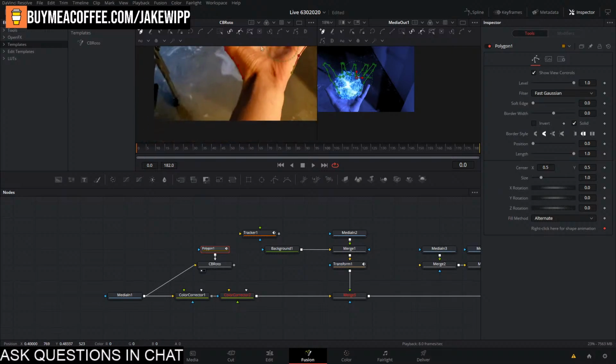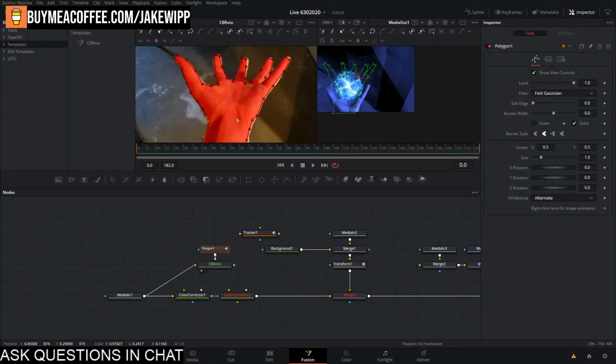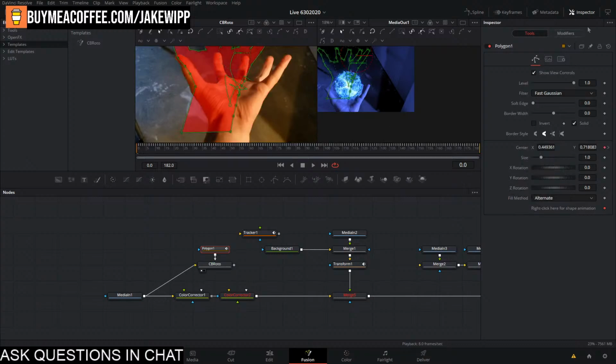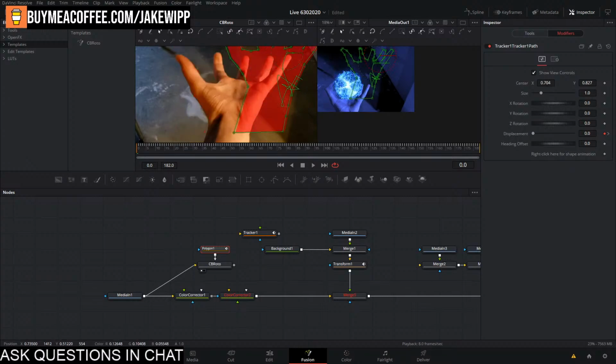Yeah, it does. So let me just finish this here. So it's just a tool to help with rotoscoping. It's really cool. So now you can still see through it, but you can see where the mask is a little bit easier, if that makes sense. But I like it. It's pretty cool. So now we're going to connect this to the tracker path, and then just get the offset right.